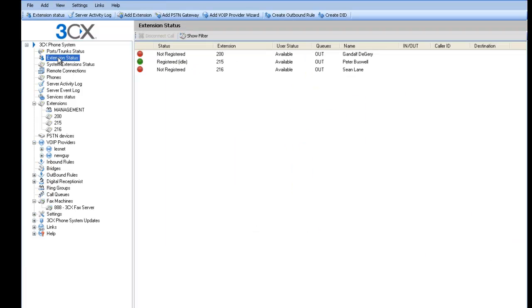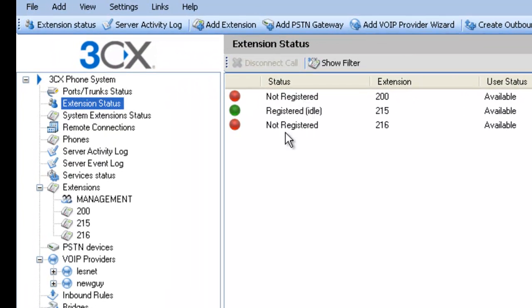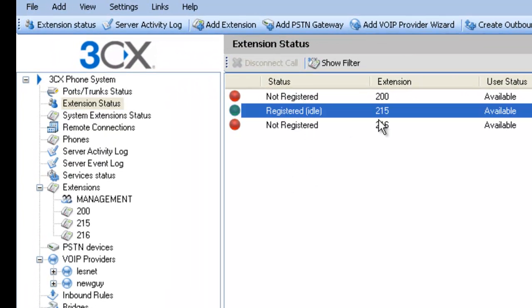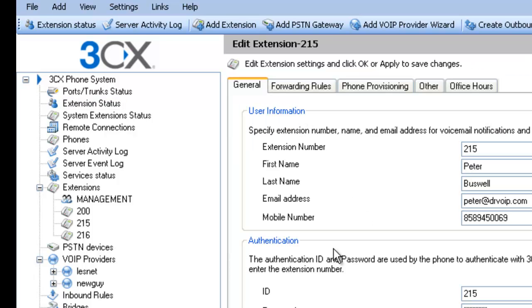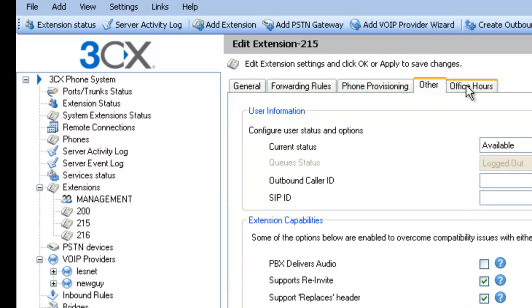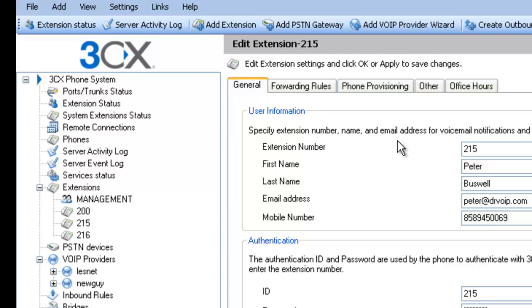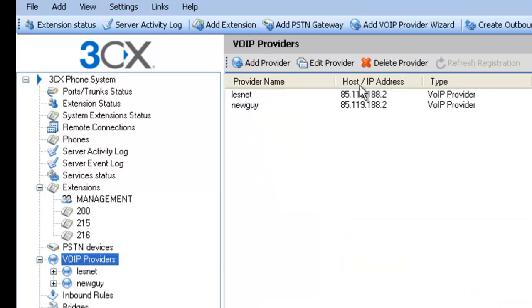Let's take a look at an extension. As you can see here, I've got a couple of extensions I defined, one of which is currently registered. Let's click on that, and I'll walk you through the extensions in greater detail a little bit later on. Right now, I just wanted you to see what we have here. Adding voice over IP providers. Generally, you get to do the same thing, and I'll show you how to do that later.